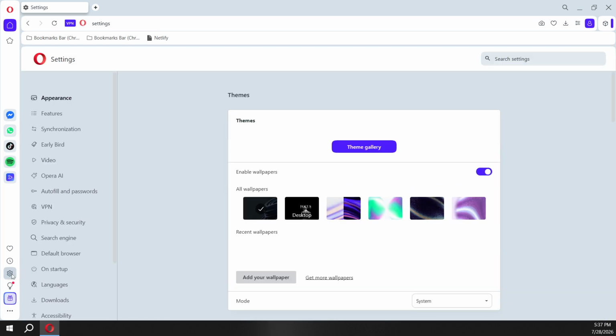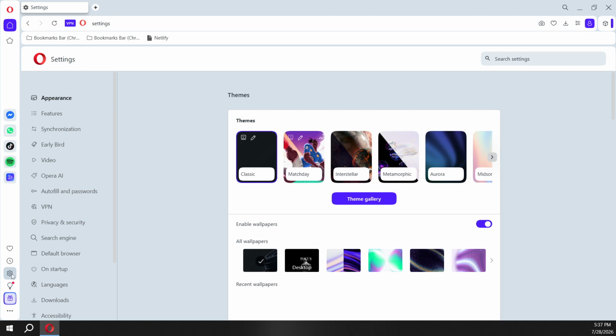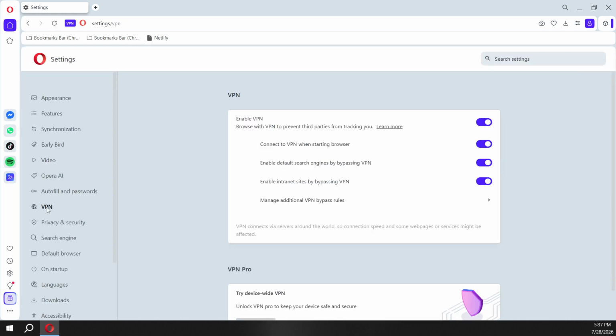If you don't see the sidebar, hover on the left edge of the window, or look for a small three dots icon to reveal it. Once it's visible, Settings will be right there. Inside Settings, scroll the left menu until you see VPN. Click VPN to open the section dedicated to Opera's built-in virtual private network. This is where Opera controls whether the VPN feature is active in your browser.